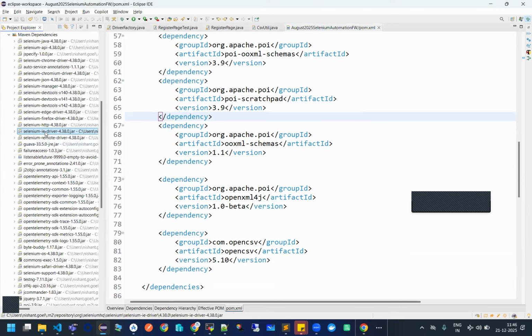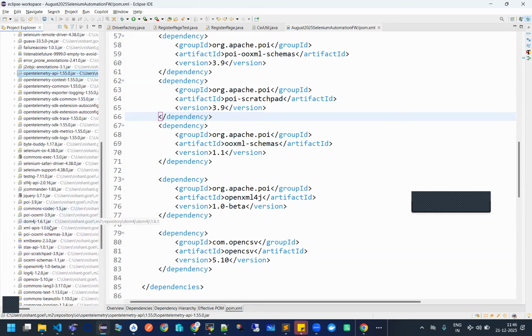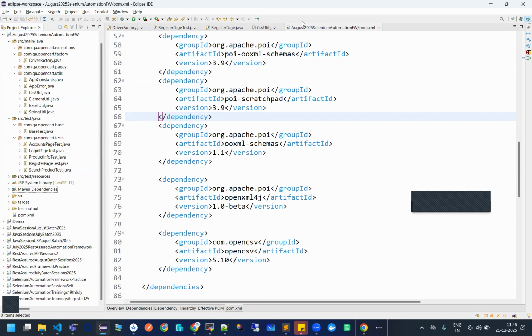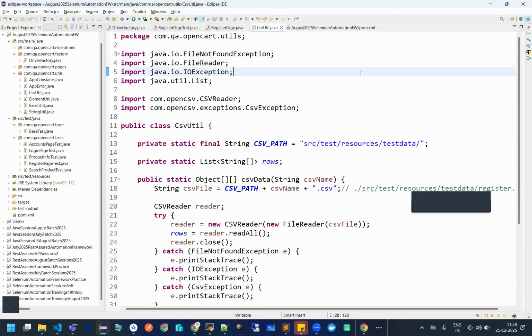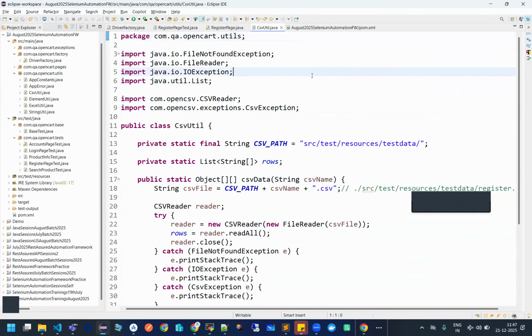Let us check it. Do we have that? Otherwise, it will be hard to find, but still, let us see. Okay, can you see this? OpenCSV 5.01 jar. So it got downloaded in jar format. Now, let us come to my CSV util and see if it is still giving errors. No. Why? Because now you have the dependencies. So everything got downloaded from where? From those jar files.